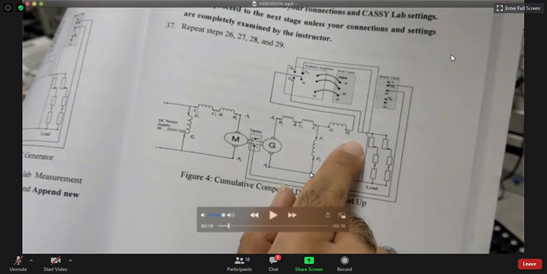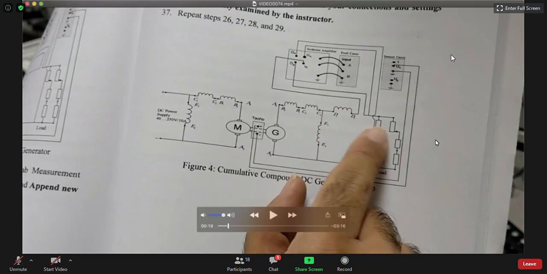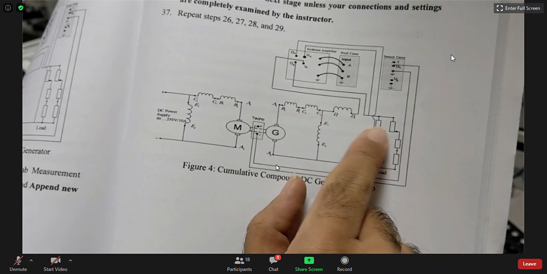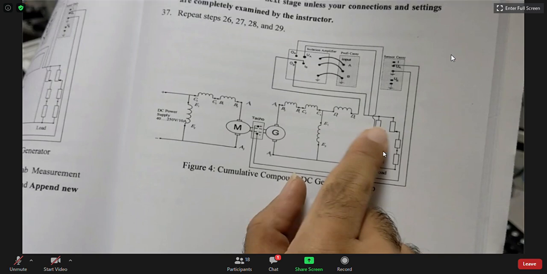Now you can see that we're just adding one resistor here. So E1, E2 is the shunt winding, and D1, D2 is the series winding. Because of these two together, we call this generator a compound generator. So this is the only difference. And normally we ask this question in our oral test and experimental test: if we have a shunt generator, how can we convert it to a cumulative compound or compound generator? Your answer is simple: we have to add only one series resistance.